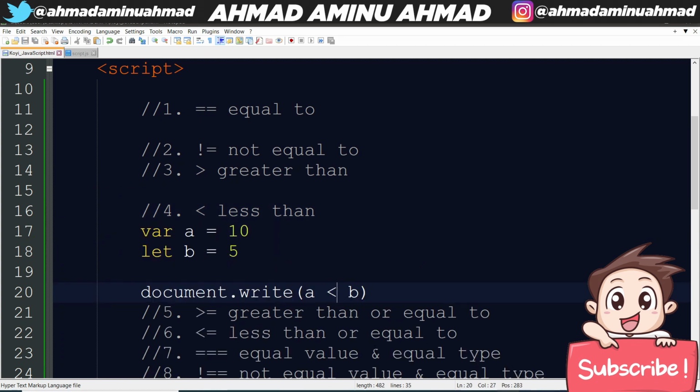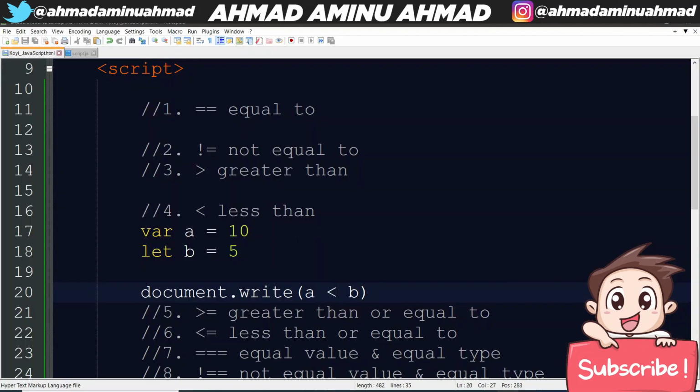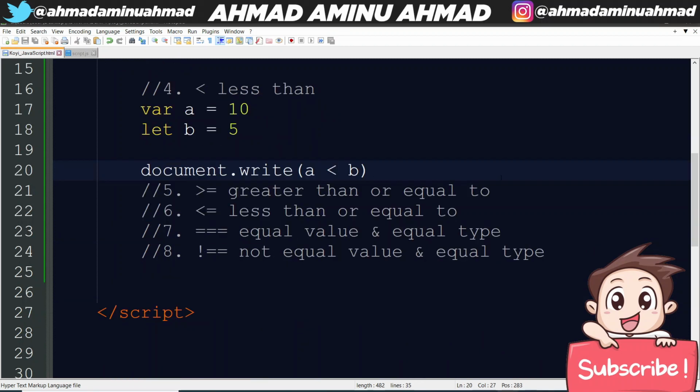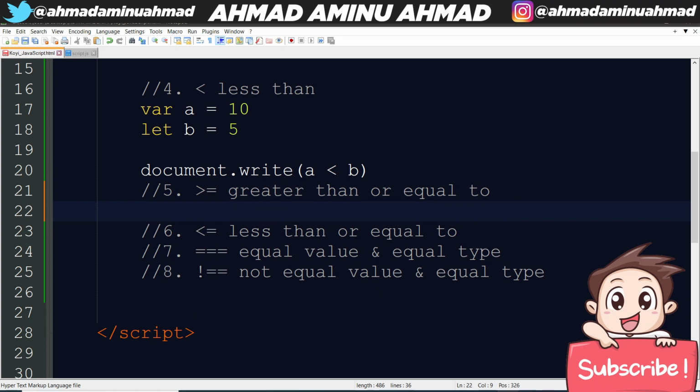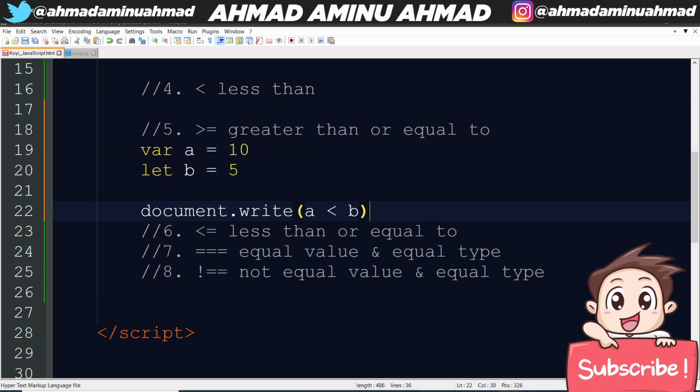What we are going to see definitely is false, because A is 10 and B is 5, which means 10 is not less than 5. So let's do the next one. I'll just copy this, I will explain this one for you, then the rest I will let you go and do on your own.